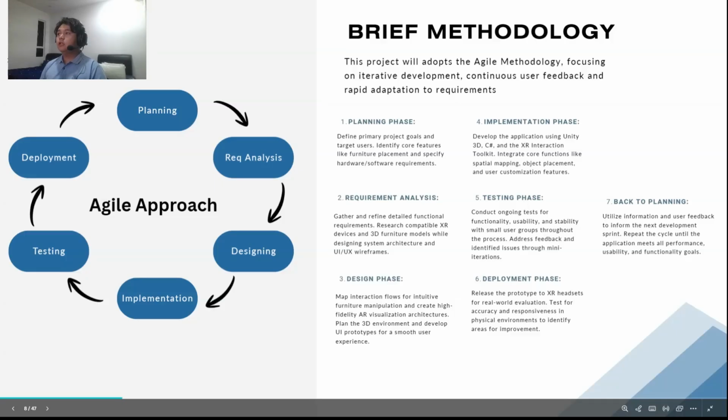The brief methodology of this project. This project will adopt the Agile methodology, focusing on iterative development, continuous user feedback, and rapid adaptation to the requirements. Firstly, we have the planning phase. Define the primary project goal and target user. Identify core features like furniture placement and specify hardware and software requirements.